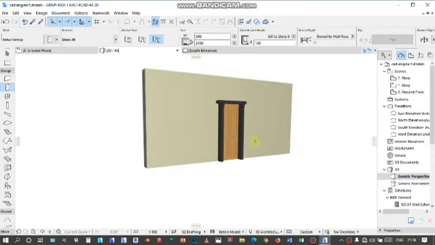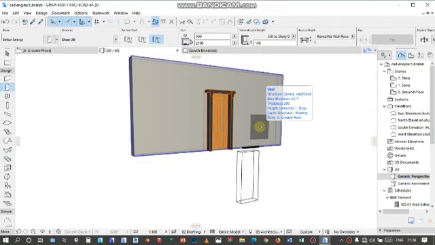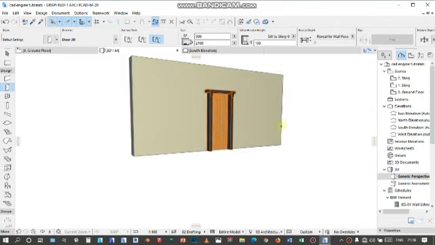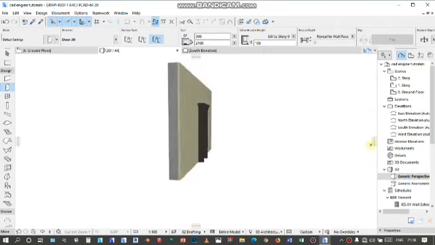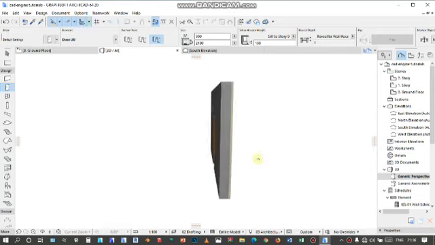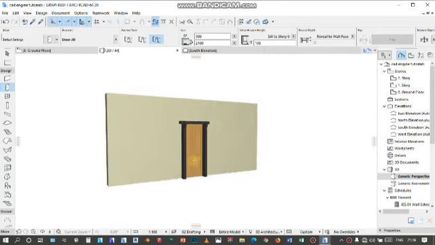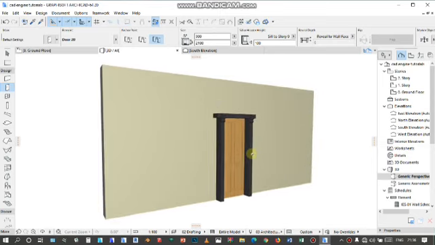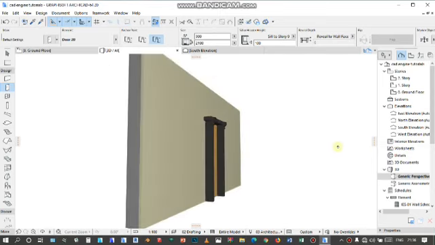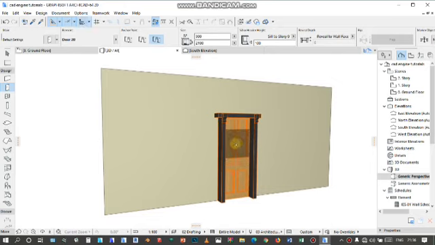So this is what I'm talking about. Set your doors to seal to wall base. That is the best way to edit the wall with the door adjoining it, for you not to run into complications in the future.